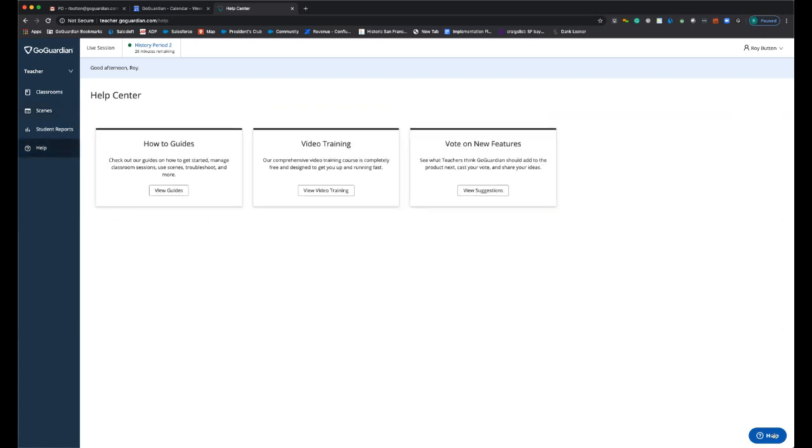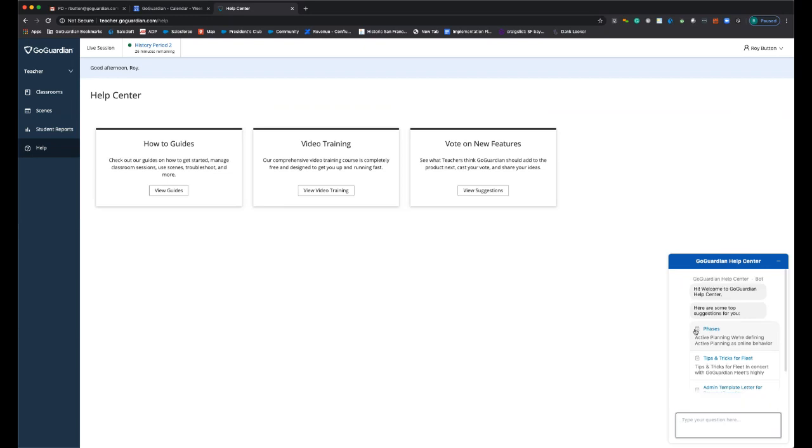If you ever run into anything specific, you can access the GoGuardian Help Center. What it does is it takes your question and then gives you a set of articles that you might be able to access to help you out immediately. There is also someone at the other end of the line too. If none of these are helping, we do have a live chat that is incredible, and they are able to actually go in and help.